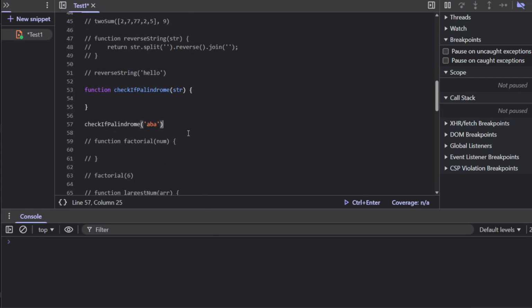So let me get the pen back. So the palindrome is a word which reads the same from left to right and right to left. So ABA and ABA. So this is a palindrome, right? If you have ABCD, then if you read from left to right, it is ABCD. But if you read from right to left, it is DCBA. So that's not a palindrome.